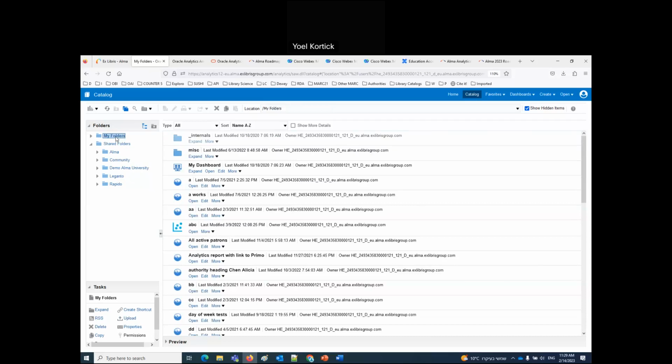My folders is typically used if there's a user working on a report and he or she doesn't want anyone else to see it yet because it's still in progress. Or perhaps he or she is the only one that ever uses the report. So instead of putting it elsewhere, we'll see the other directory soon, the person can save it here in My Folders, and no one else can see it.